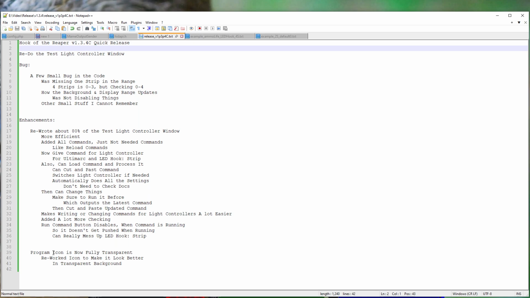This is just a quick spin to get this out. I thought it was only going to take a day to get this in, but it turned out to be 3 or 4 days, and it was, like I said, a big rewrite of the whole test light controller. I think that's why I'm doing it as a quick spin, because I wanted to get it out so people can actually use it. I know a lot of people are getting into the LED Hook Strip, and a lot of other people have Ultimarc controllers too.